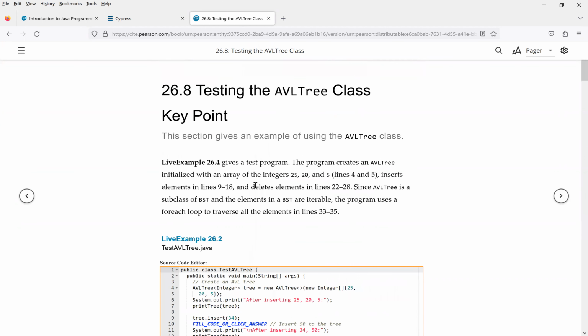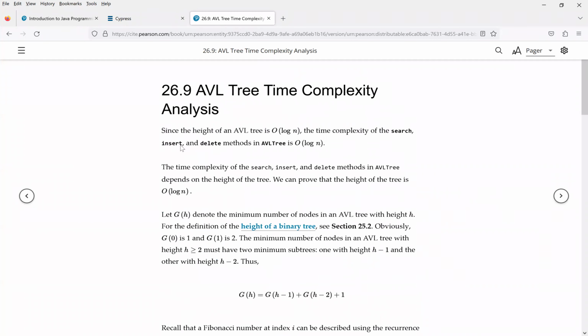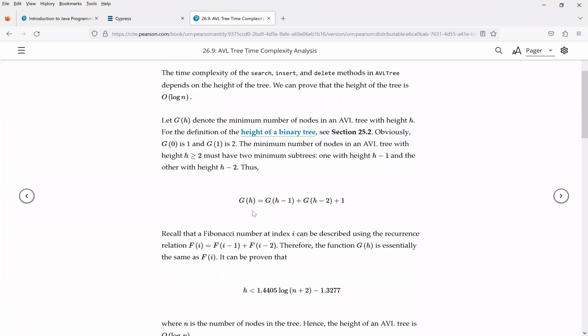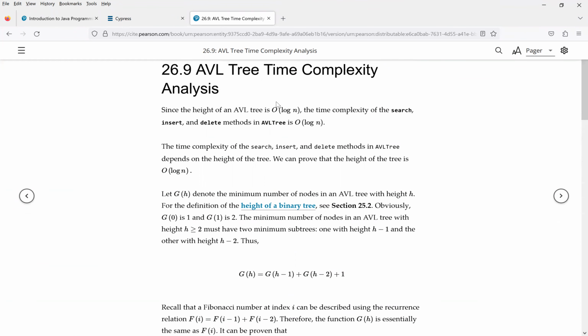And this is code to test the AVL tree. And this is to analyze the time complexity for the AVL tree. The time complexity for the AVL tree is order of log n time, because we can prove that the height is order of log n. So for search, insertion, and deletion, this is all order of log n time.